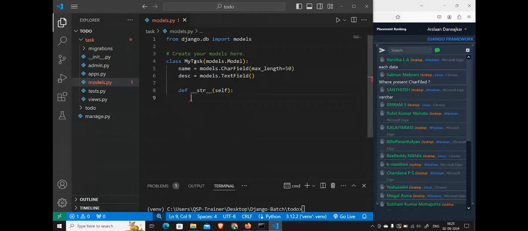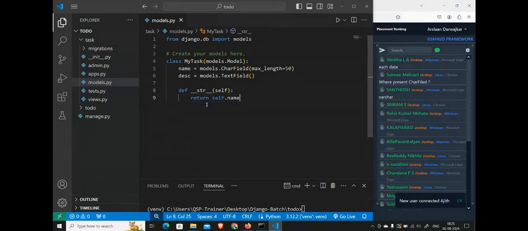Now, when we want to print our objects, we just need to override this magic method. We are doing just a simple thing. We will just say self.name. You can do anything, but here we are just going to print the name. Okay, self.name will do.